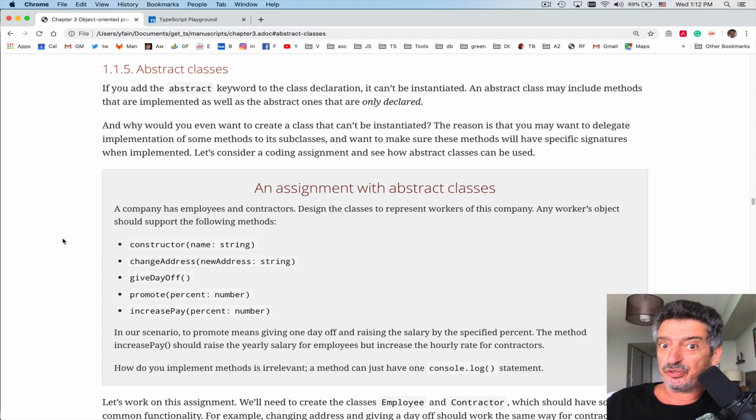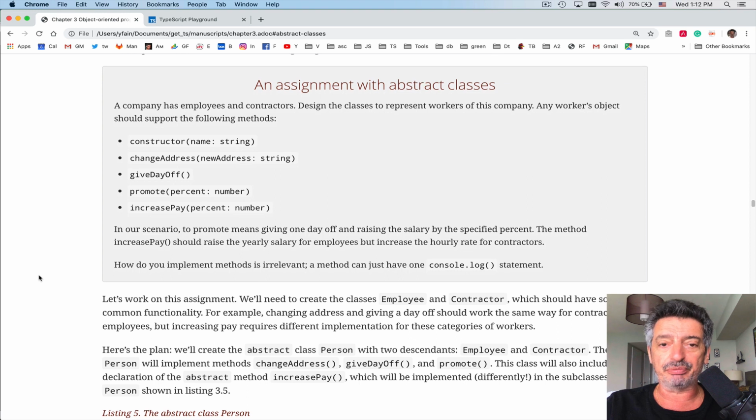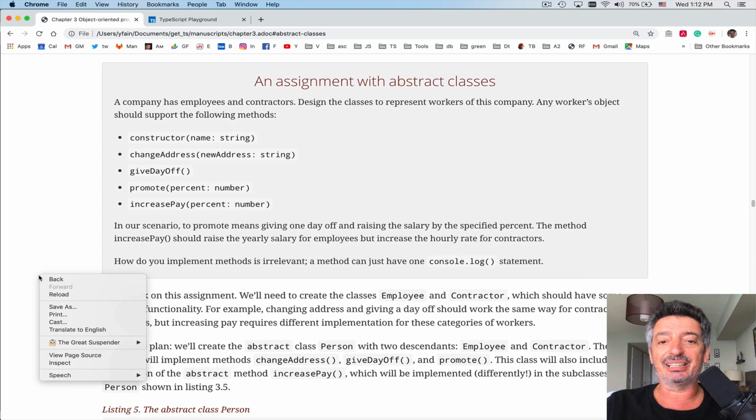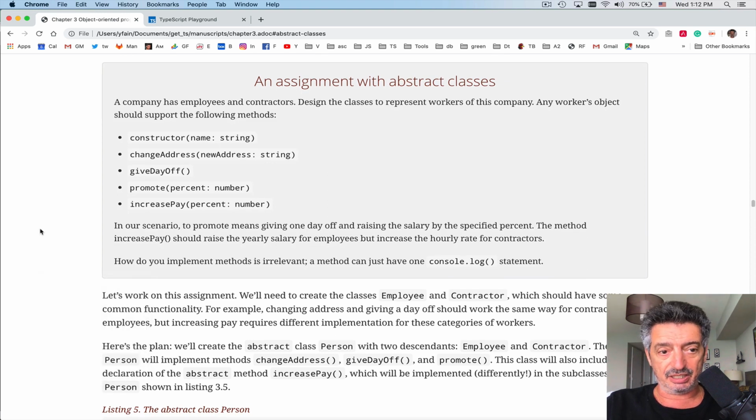There is another way to enforce an interface on the object, by saying that the class implements certain interfaces, but we'll talk about those a bit later. But let's start with abstract class. It's easier to understand if we consider an assignment. So let's read it aloud.